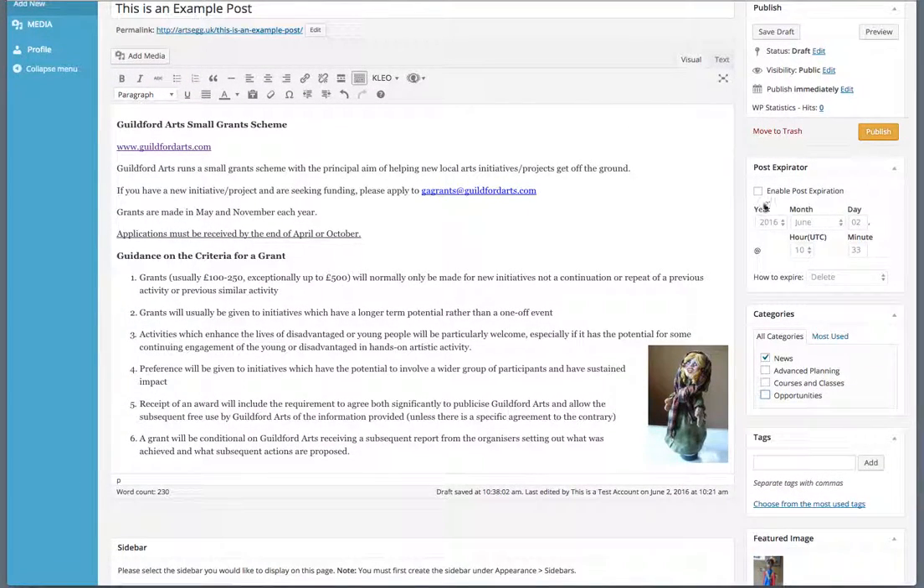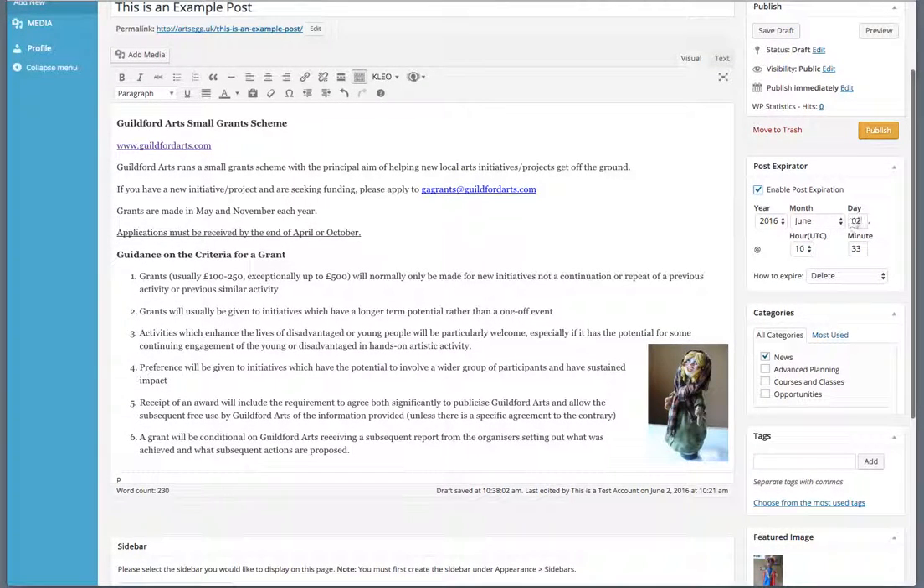And this is important as well. We should always make sure that this article leaves the site when it's run out of time. So we need to set a date for when it's going to finish on the site. So why don't we just let it run for a fortnight, and we'll make it June the 16th in this case.